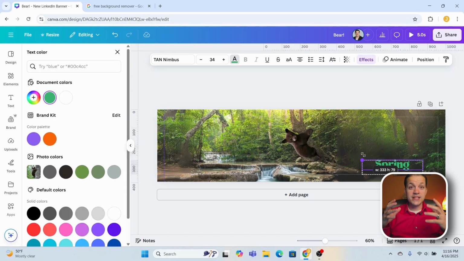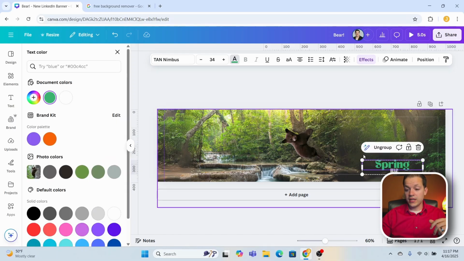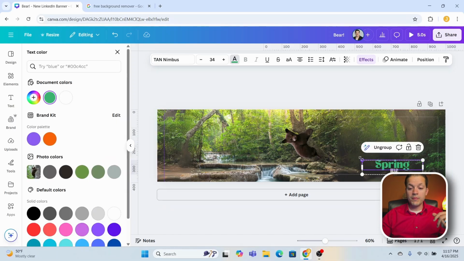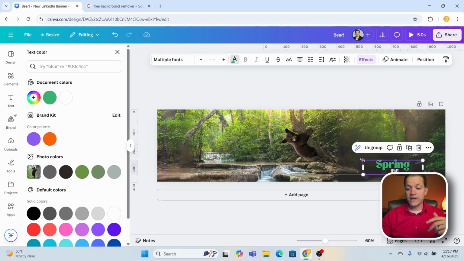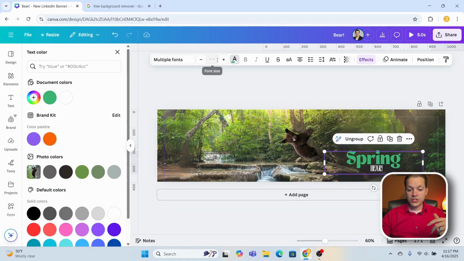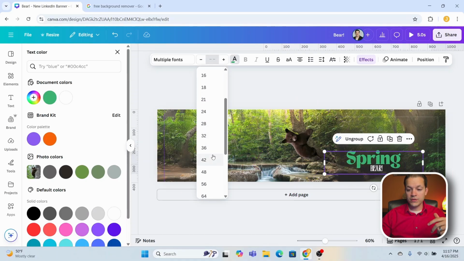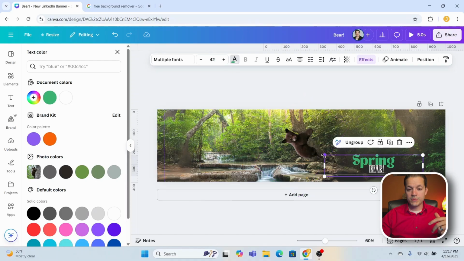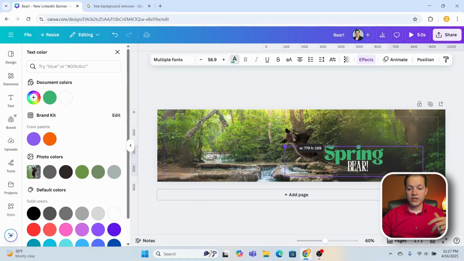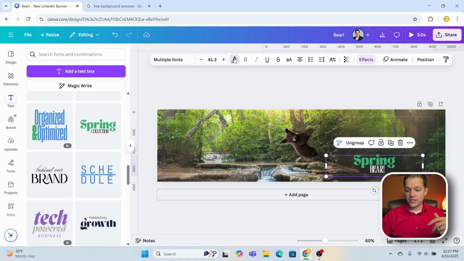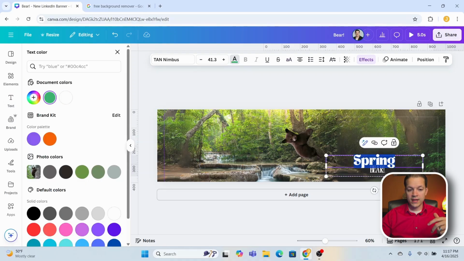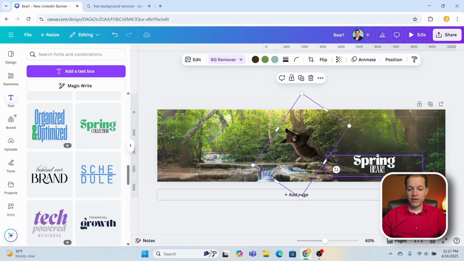Another way to do that is edit the font size. You can click here and you can pull it up and pull it down, and you'll see that it actually adjusts the font size as well when you're doing it. So let's just choose a font we want to go with, 42. And you can see as I expand and contract, it'll change it. We can change the color. Say we want to change the color of just the spring. We double click that and we can change that color to white. So now we can have Spring Bear there.